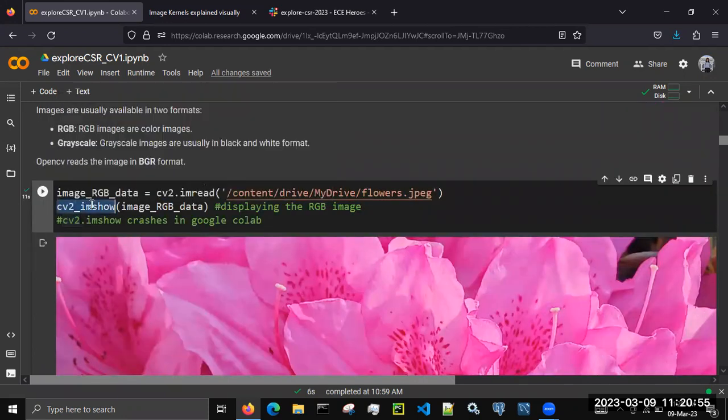And then we're using the imshow function. So this is an overloaded function. The actual cv2 function is cv2.imshow, but this has been known to be buggy and it crashes in Colab. It also crashes in Jupyter Notebook sometimes. So some people just came up with this alternative, and that's the one that we're using here to display this image. So our image is contained in this image_RGB data.